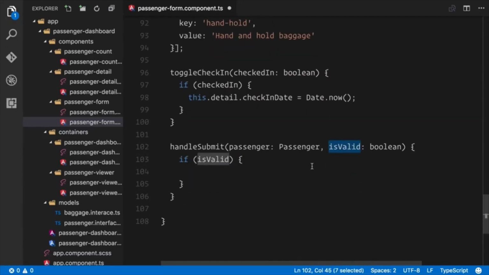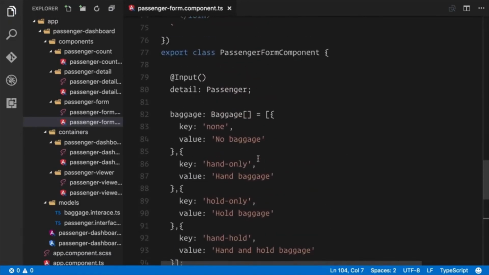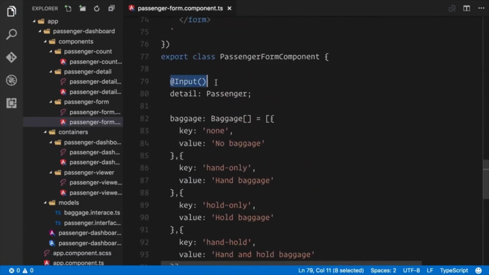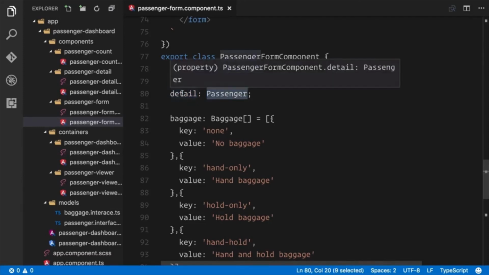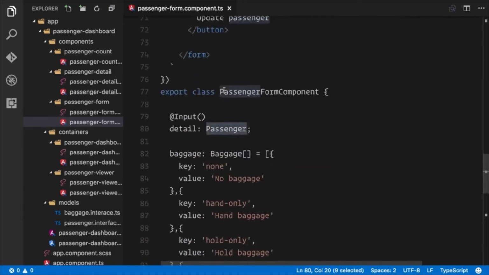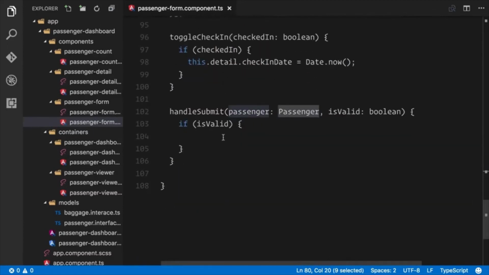So what do we do at this point? Now this is a stateless component because we have an input called detail, and it communicates with the passenger. It gets passed the passenger, we bind it to the form. So on submit, we don't really want to talk to an API because this is in our components folder and it shouldn't really communicate with an API.